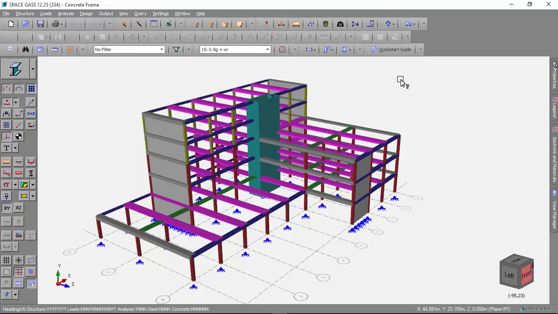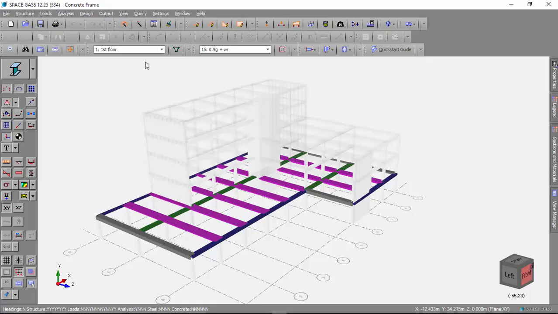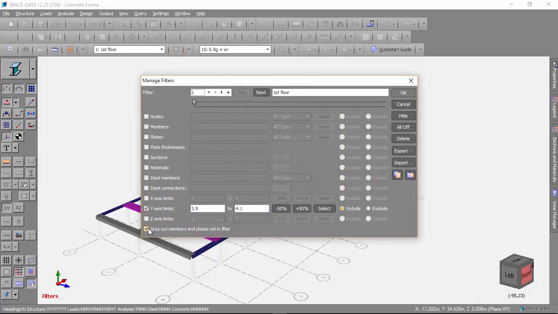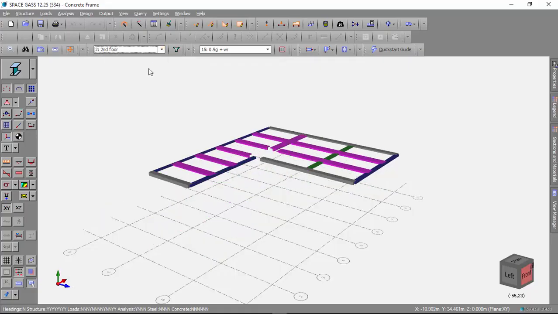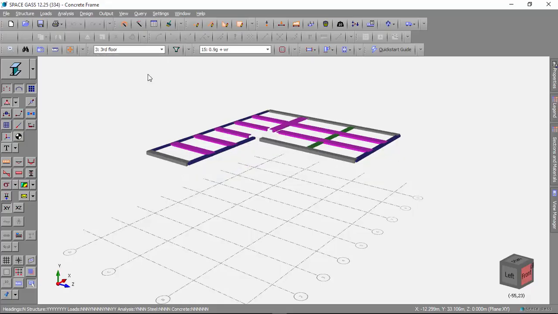We've also set up some filters to enable you to isolate parts of the building more readily. So let's just have a quick look at some of those. So we've got first floor. Just going to change something here. Just turn off the graying so that it's easier to see each filter in isolation. Second floor, third floor, and so on.